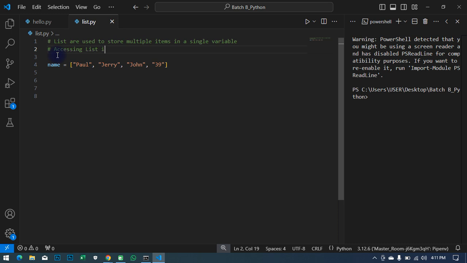Accessing list items. Okay, good. Now to access them, if you look at these items now, we have 1, 2, 3, 4. We have 4 items inside this list.